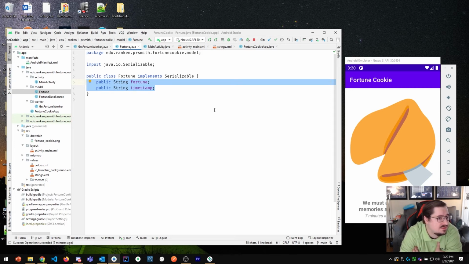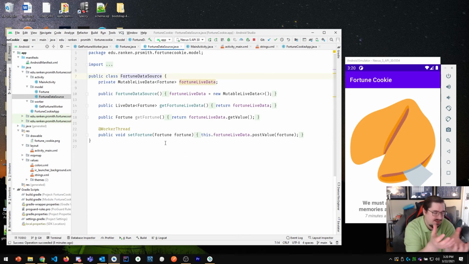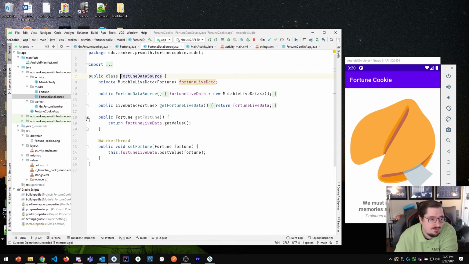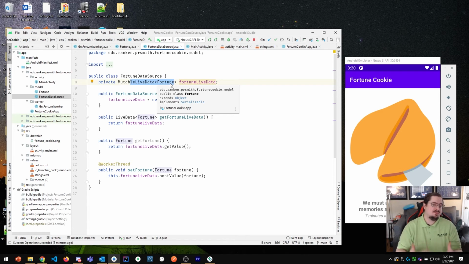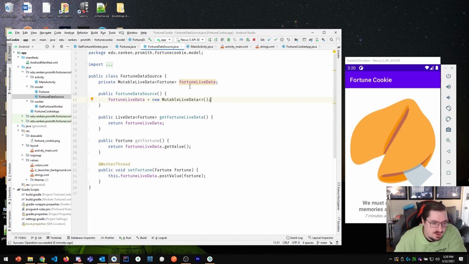Okay, so that's a fortune, and we start with that. Then, walking up another level, I have my fortune data source, which is basically just a holder for a fortune. In here I have a MutableLiveData, which is just a wrapper around a fortune object. That makes it observable, so you can watch for when the fortune changes. I start with nothing in there, so initially this fortune is going to be null. Is everybody with me there?